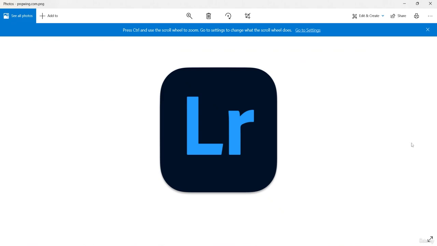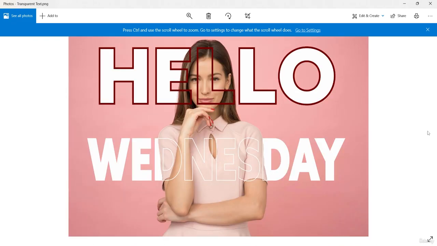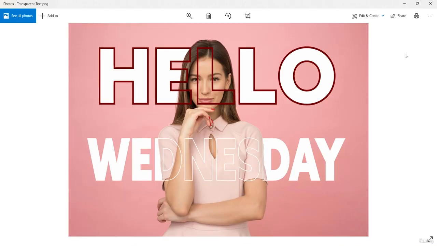And this is how it actually looks. If you go on to the right, this is the image which I had just edited in Photoshop. So yeah, I hope you have understood this class on how to do a transparent text option in Photoshop.